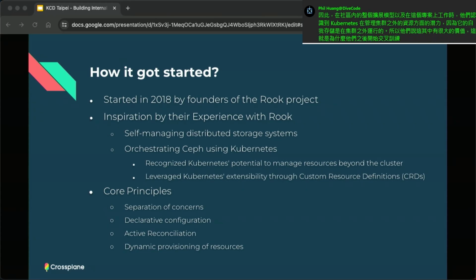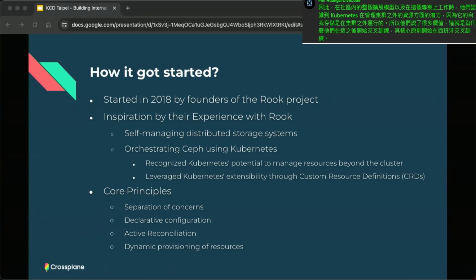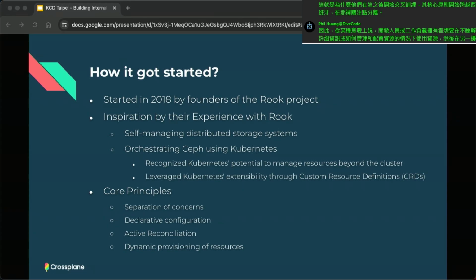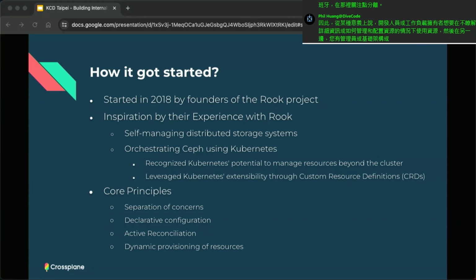The core principle that started Crossplane was separation of concerns. On one side, developers or workload owners want to consume resources without knowing the details of how they are managed and provisioned. On the other side, you have administrators or infrastructure owners who want to tightly control the details of those implementations and define policies on top of them.